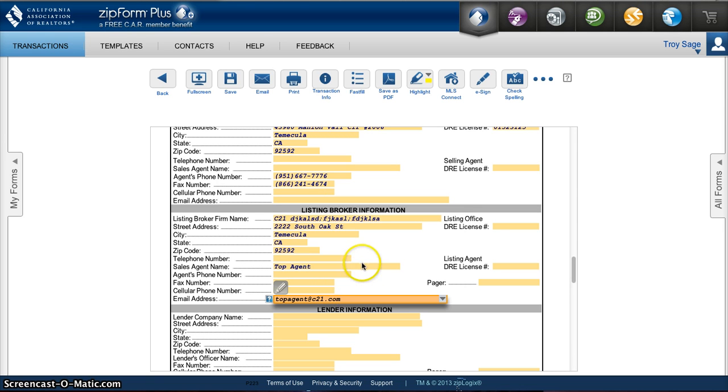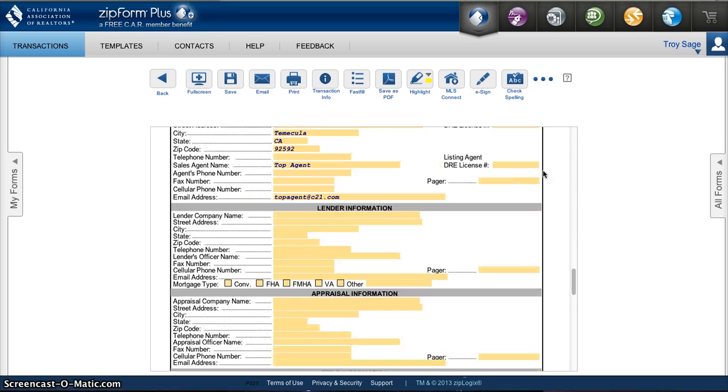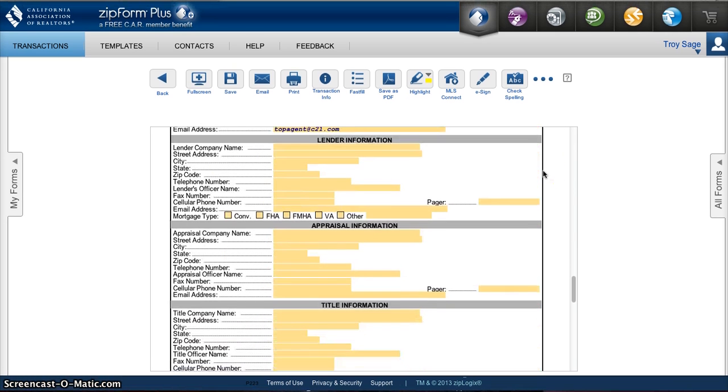Okay, another thing to keep in mind, the reason why this is important is because if you're going to DocuSign up here, or you're going to e-sign anything, you want these email addresses in there so it goes right to your DocuSign program with everything auto-populated. Everything's about time and efficiency.